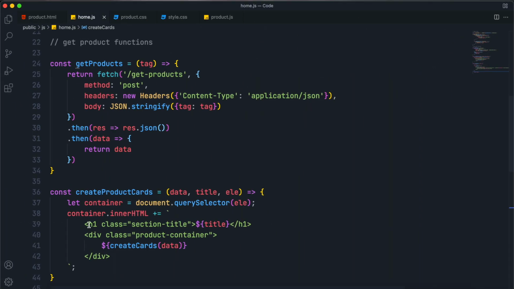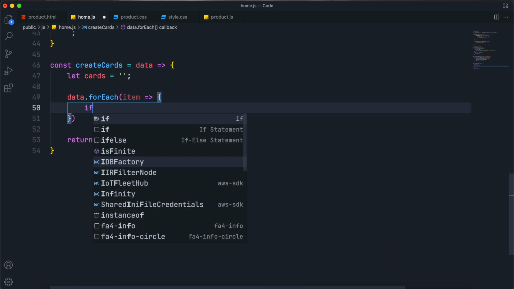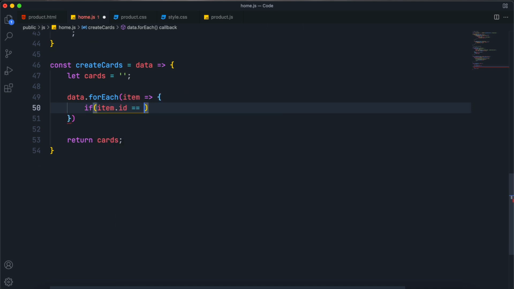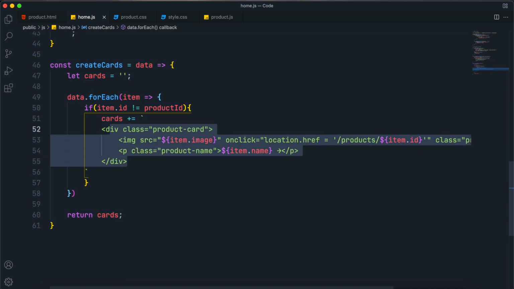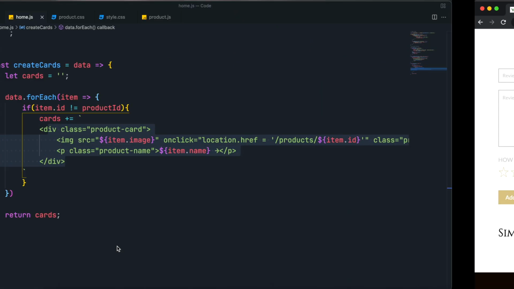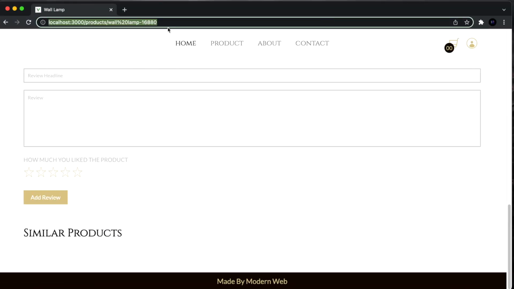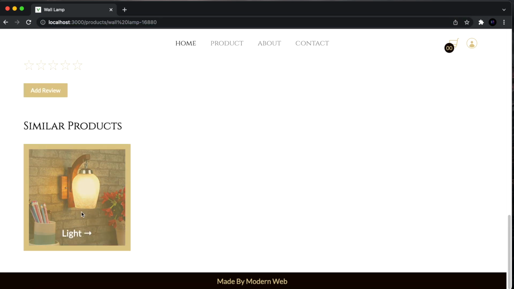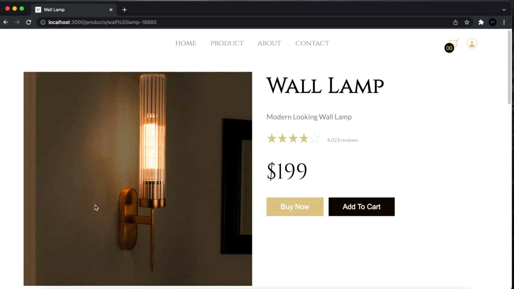But I'm getting the same product, right? We don't want it to show the same product in our recommendation. So for that, cut this code and add a condition here saying if item id is not equal to the product id, then only make this card, otherwise you don't need to make the card. And if I refresh it, I'm not getting any product because we don't have any other product in our database right now. So yeah, our code is working pretty fine. So let me quickly add more product cards, and now you can see I'm getting a similar product recommendation since I have added one more product to it.